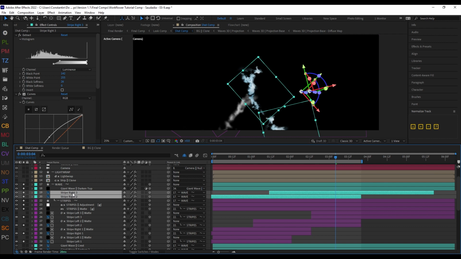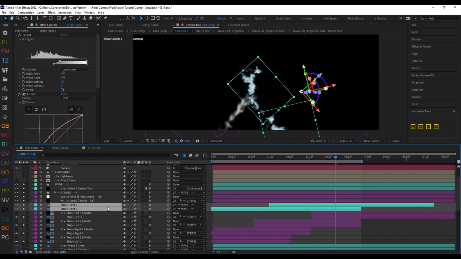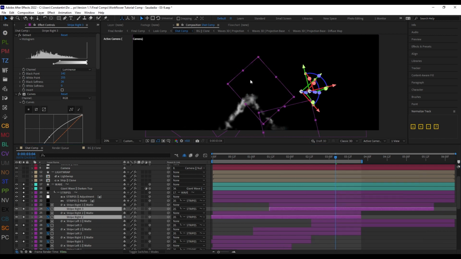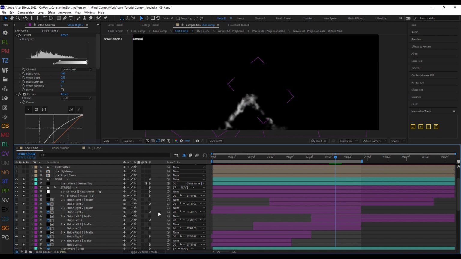And it obviously works the other way around. Just move them back inside, execute refresh layout, and now the group mat as well as the effects have been automatically added. I think it's a nice feature.